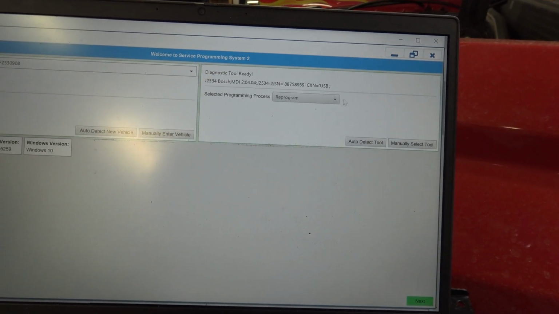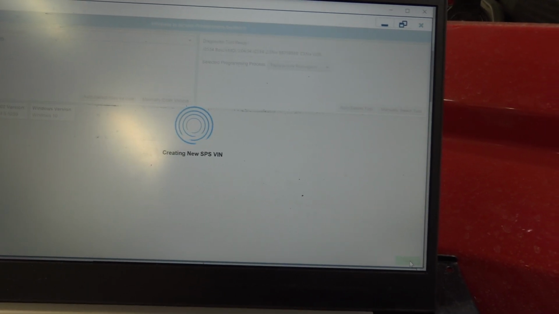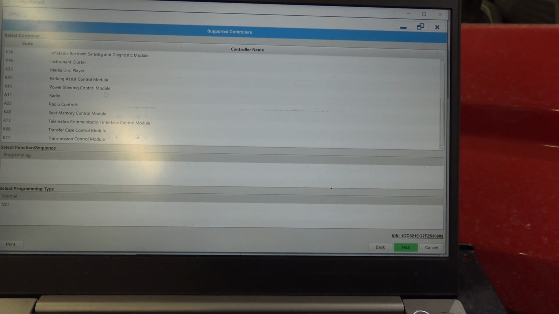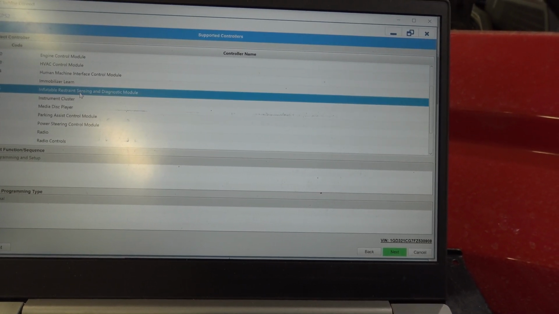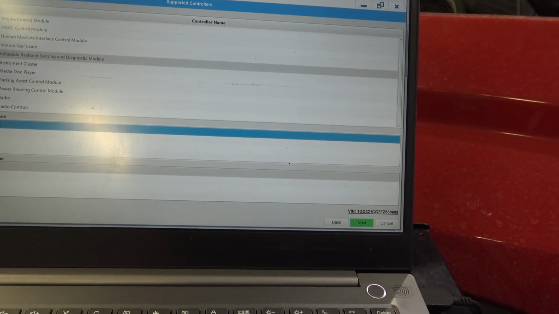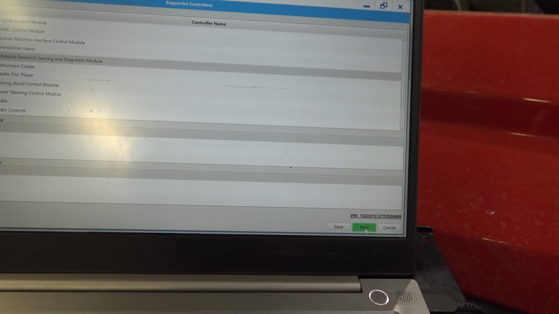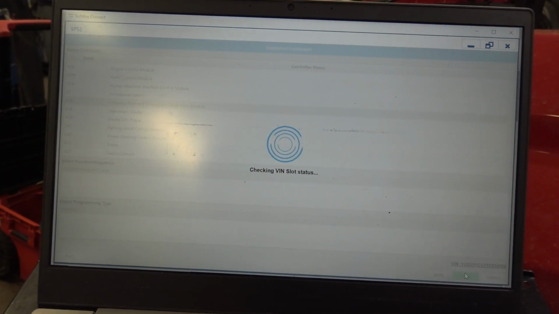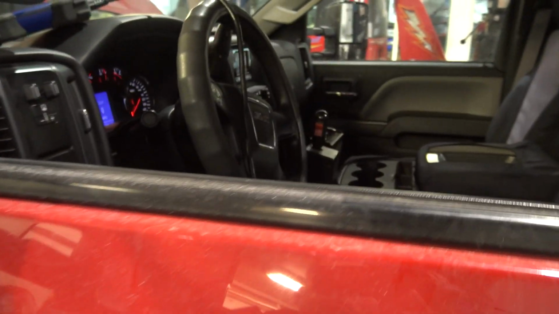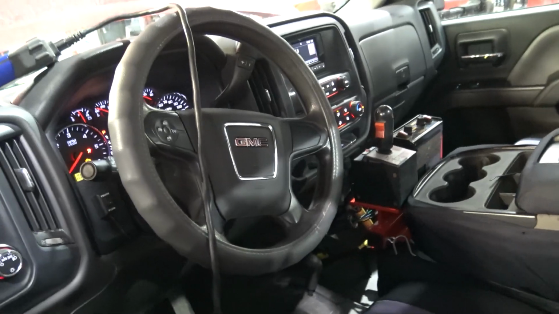So we're going to go ahead and click on Replace and Program, and Next. And we're going to select our inflatable restraint sensing and diagnostic module. I don't see there's a programming and setup function here, so it's going to be both in one, I suppose. It might do one and then force us to do the other, which I'm fine with. This has a new airbag module, new airbags and all that stuff from what I hear. Hopefully the pretensioners aren't blown. We'll see if they did a good job.